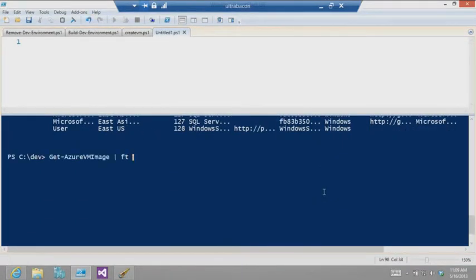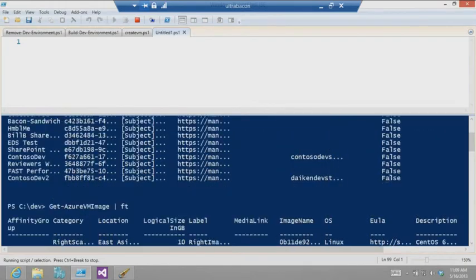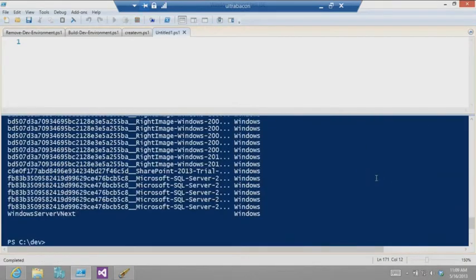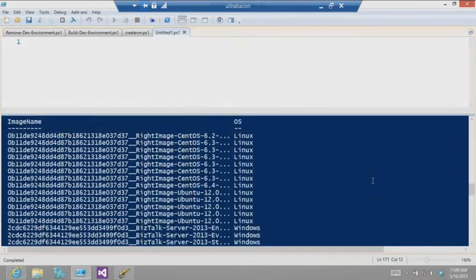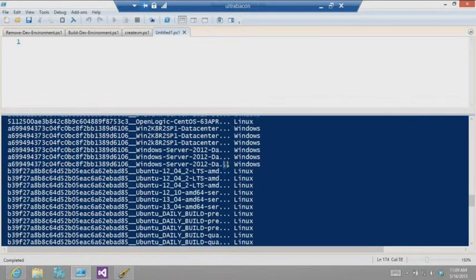And I know all you PowerShell junkies are going to... I can't remember what the column was called now. We'll see if that works. What was the column called? Oh, yes, OS. So that gives us the image names there and which OS it is. We're looking for a Windows one, and you can see we've got some Windows Data Center images here.